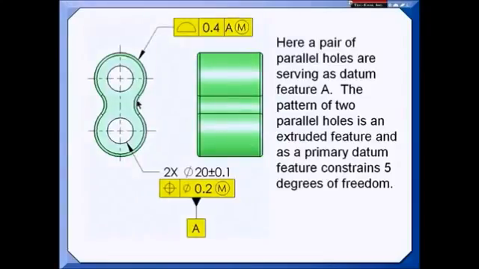I have a pair of holes here that I'm using as a datum feature. Notice it says 2x, so whatever follows that applies to both holes. So we have the size and the position tolerance to tie them together, and now I'm calling them out as datum feature A. So the 2 holes acting together establish our datum, and these are a linear extrusion.